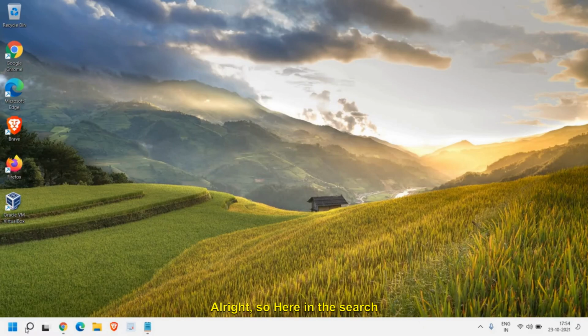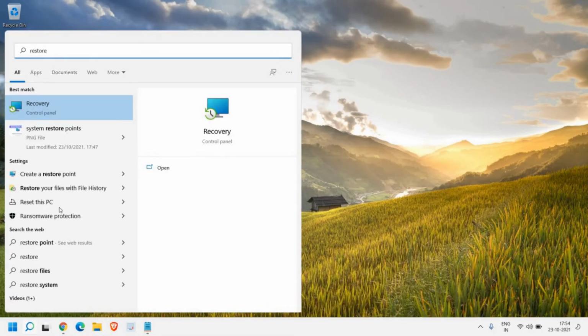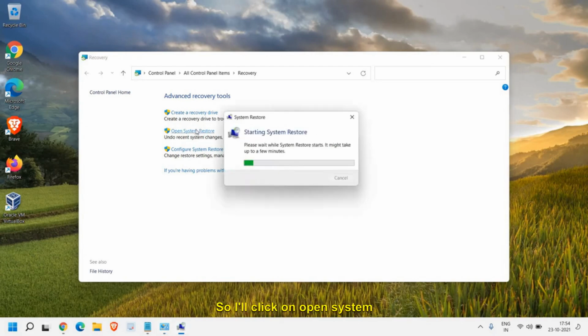Alright, so here in the search bar, just type restore and you will find recovery. Either you can type restore or you can type recovery, whatever works for you. You just need to click on recovery and you will get a window like this, and you will find "Undo recent system changes but leave files such as documents, pictures and music unchanged." So I'll click on Open System Restore.